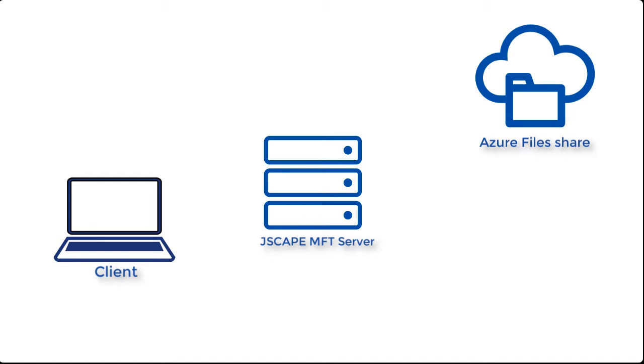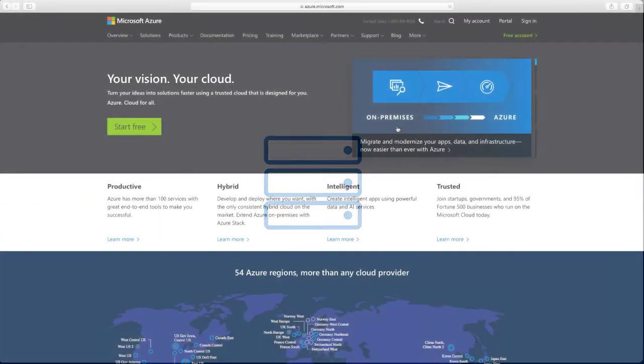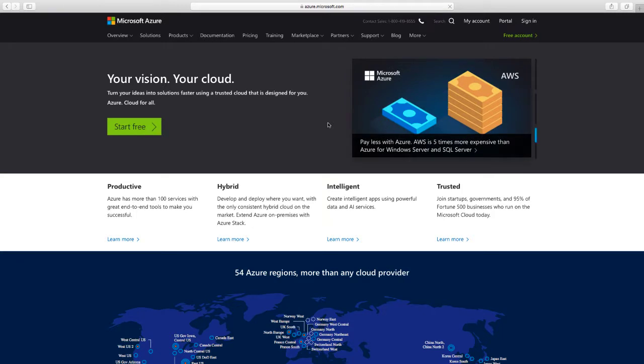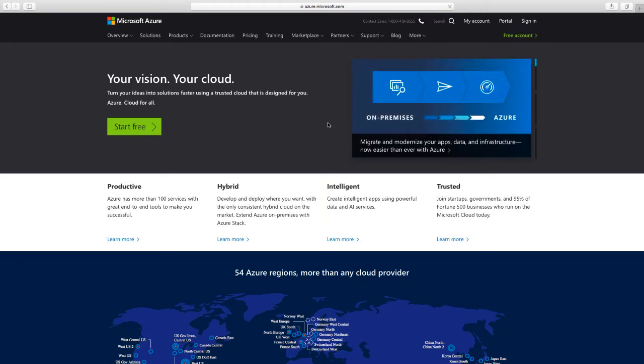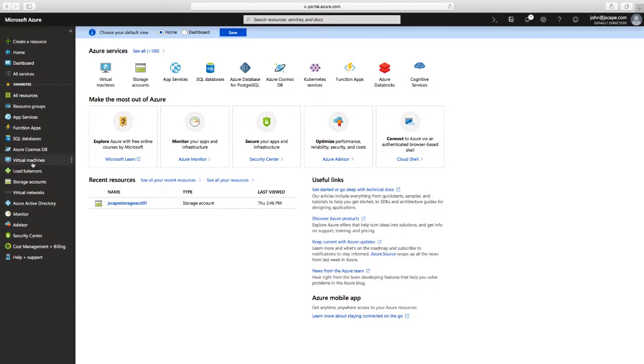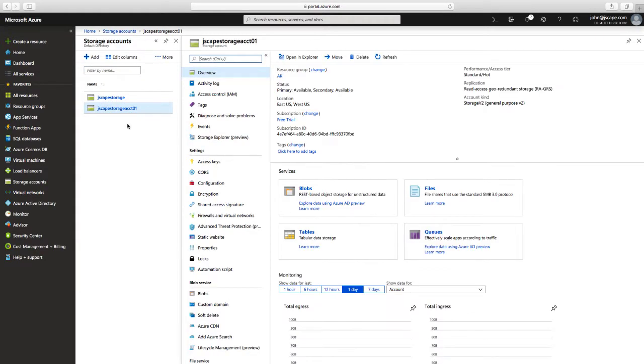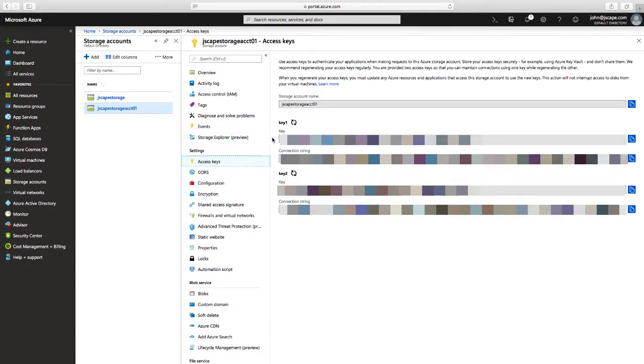Before you start configuring anything on JSCAPE MFT Server, you need to have an Azure file share ready. You also need to gather a few pieces of information pertinent to that share, which you will enter into your JSCAPE MFT Server settings. So this is the information you need. First, you need the name of your Azure storage account. You can find that in the storage accounts module, and here they are. Second, you need a key associated with that account. You can find the storage account's keys in storage accounts, and then you click the name of the account, and then account keys, and then you'll notice that each storage account has two keys. You just need one of them, so take note of one key, and that's what you'll need.